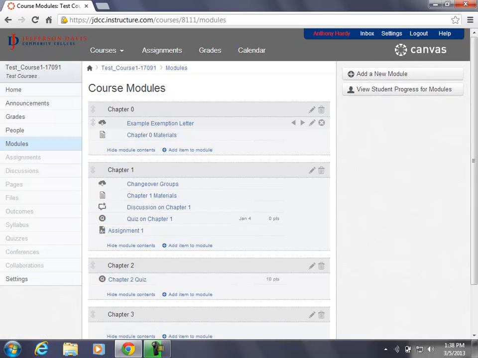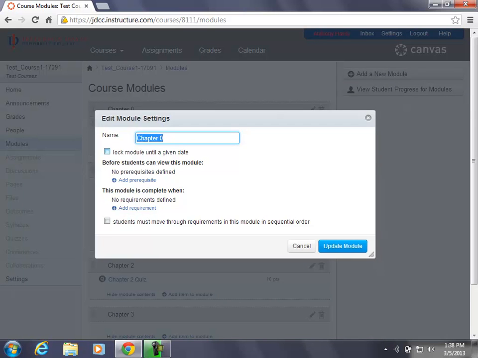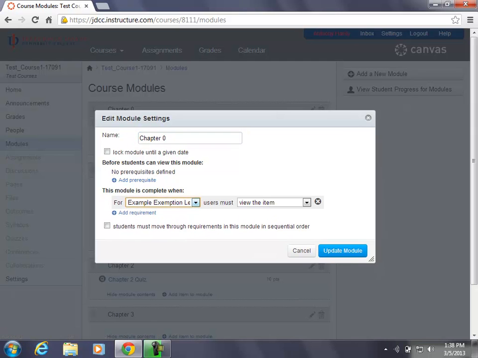So if you look within a module, we'll start with Chapter 0. We can lock the module until a given date so that they can't get into it until a specific date at all. We can add prerequisites, meaning they must complete modules previous to this one before they can get into this module. And we can define what it means for this module to be complete. So let's see what that means.